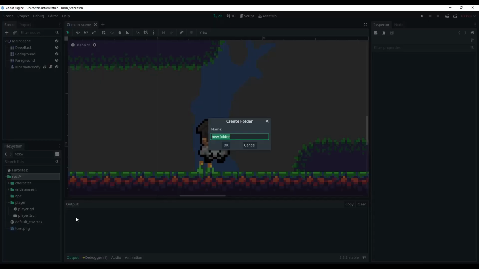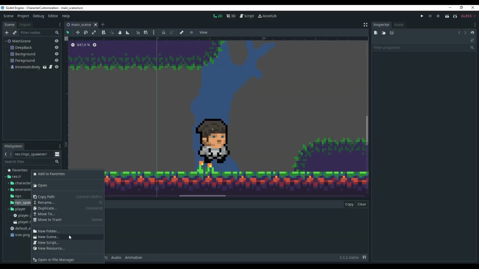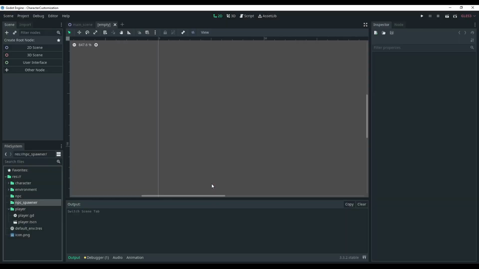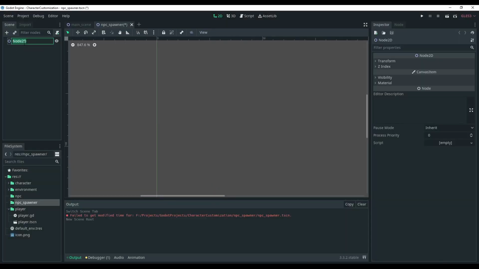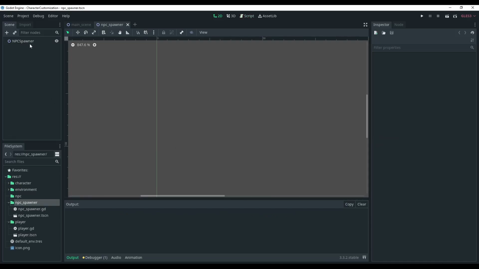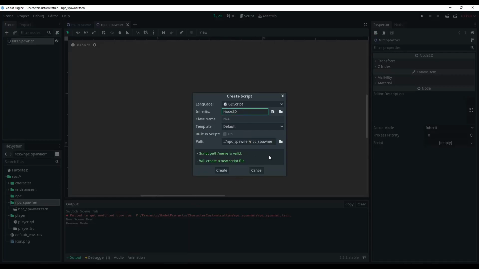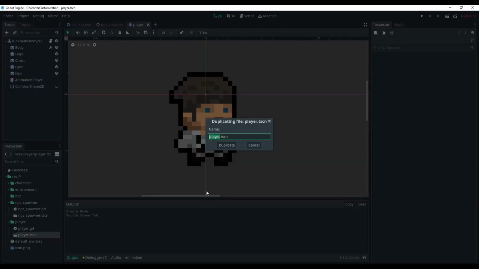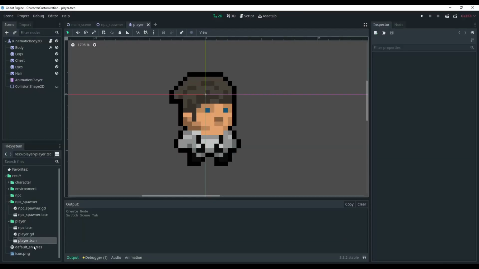With this in mind, let's create a new folder that contains a new scene that will spawn our NPCs. I called it NPC spawner. The scene consists of a simple Node2D to which we will add a timer as a child and its respective script. Duplicate the player scene, name it NPC and save it in a new folder.